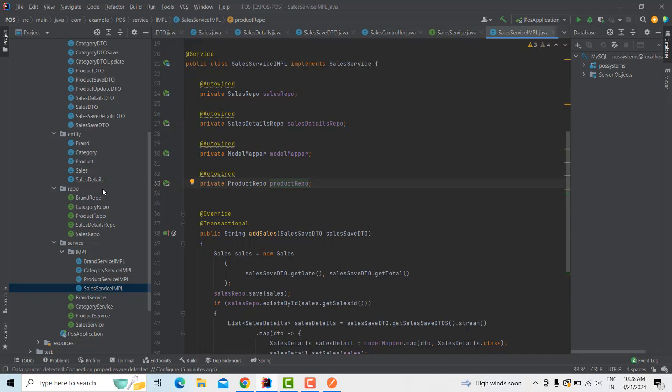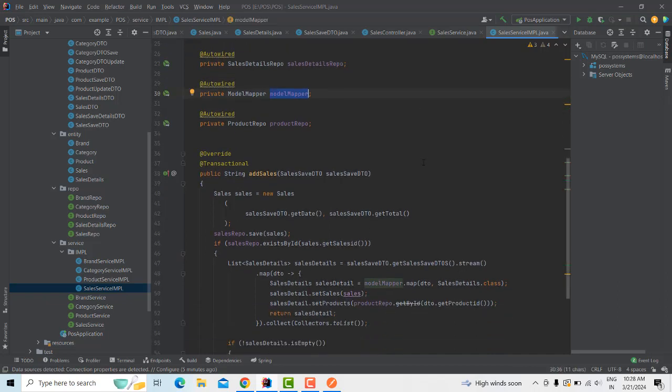It's the product repo as well, this product repo. Okay, so we are combining these three tables, right? This is simple stuff you have to do. After that, another thing we have to do is a model mapper. This is very simple to add.